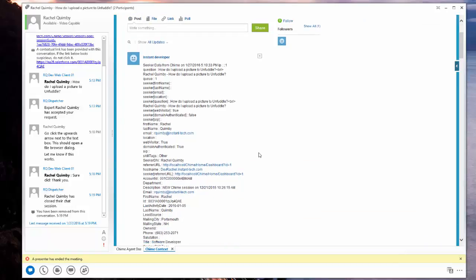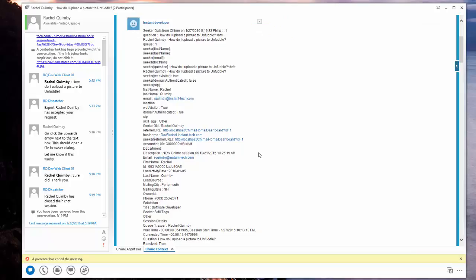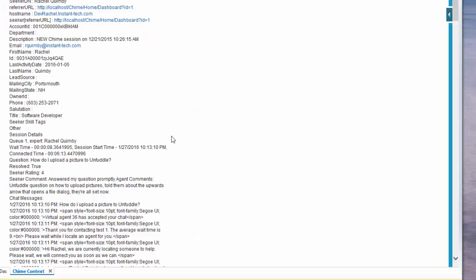You can see whether the session was resolved or not. You can see the seeker data. You can see the expert's name, the queue's name. You can even see the chat messages that went back and forth between the seeker and expert. This allows you to bookkeep and have a record of all of the interactions that happened with the system.